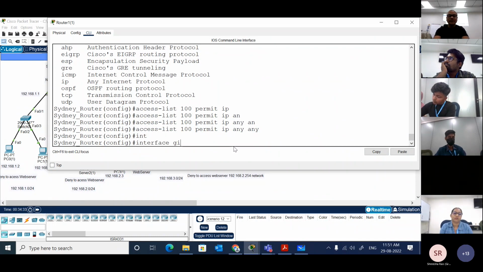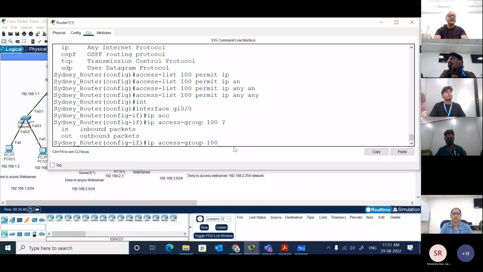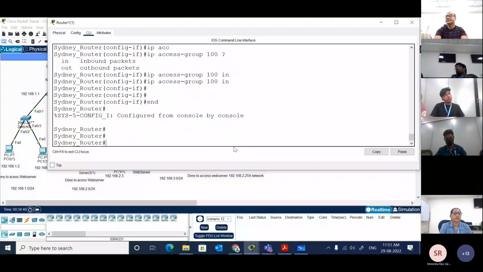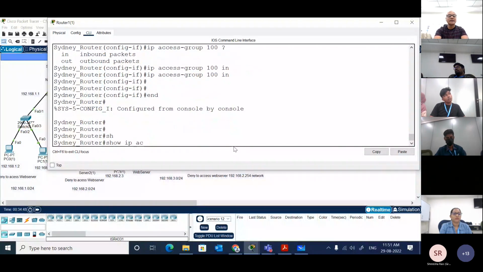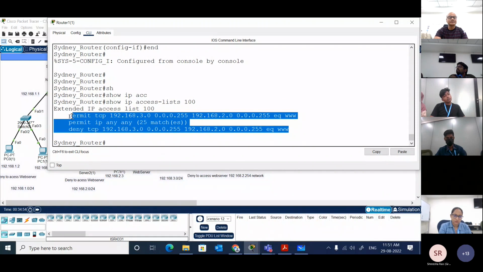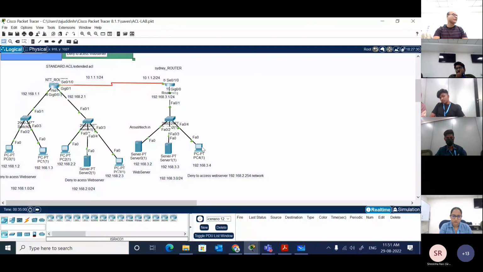So I'll go to gigabit 0/0/1, right? IP access-group 100, in or out? Apply in. That's it, right? So show IP access-list 100. This is what we applied, right? It is matching 25 already. Fine. So let's check this.